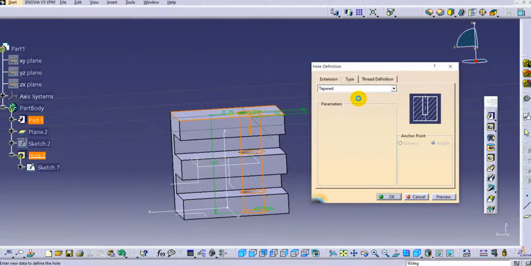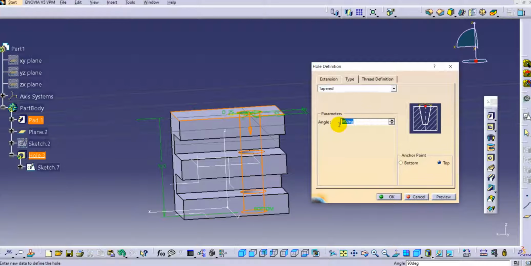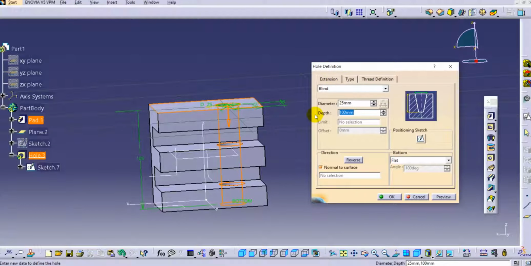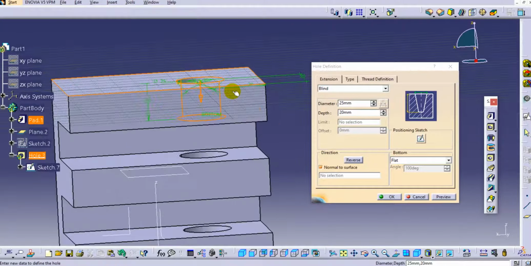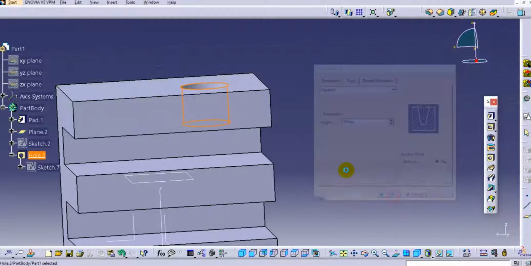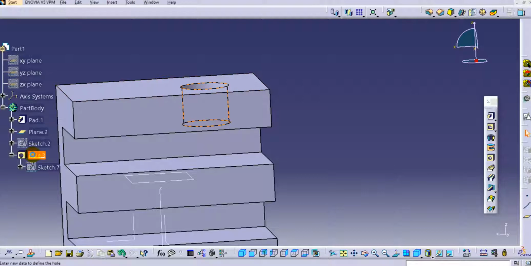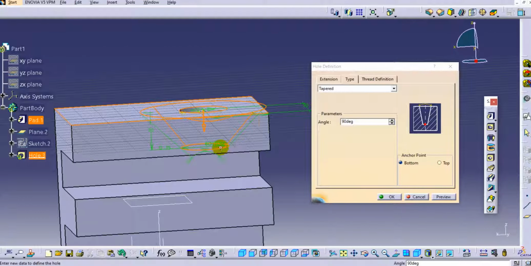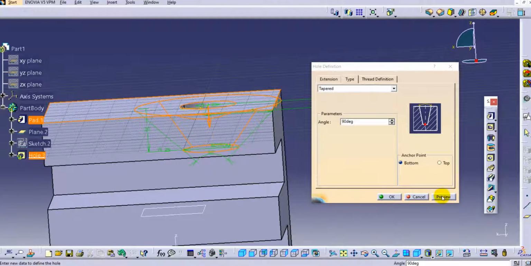The next option is the tapered one. Here you have to provide the angle, by how much angle you want to create that tapered hole. Again I will just make this as 20 mm, and here in the type menu you can just select the tapered option, and here you can provide the angle. So just double click on it, go to the tapered, and here just select the anchor point. You can change the anchor point as per your requirement, and just click on preview.